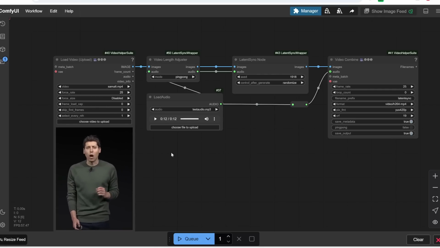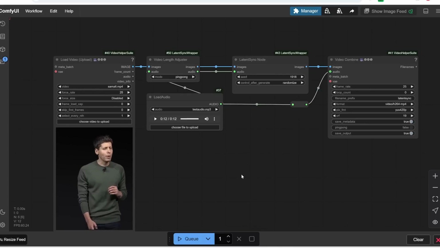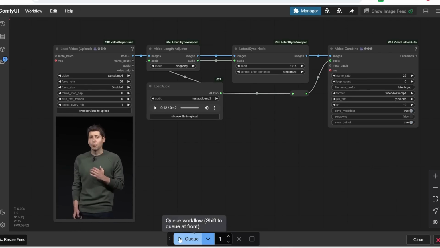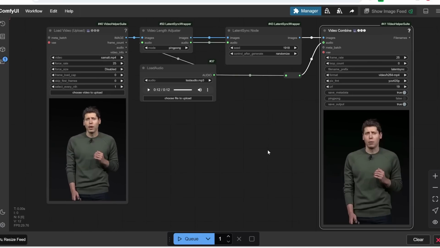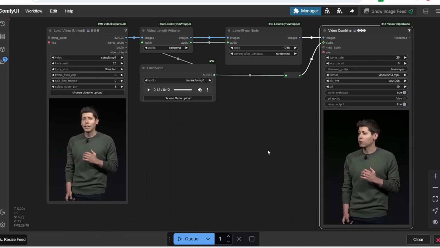So that's pretty much all you need to do. The rest of the settings you can leave as is. So let's click Q and see what we get. All right, this is our result.